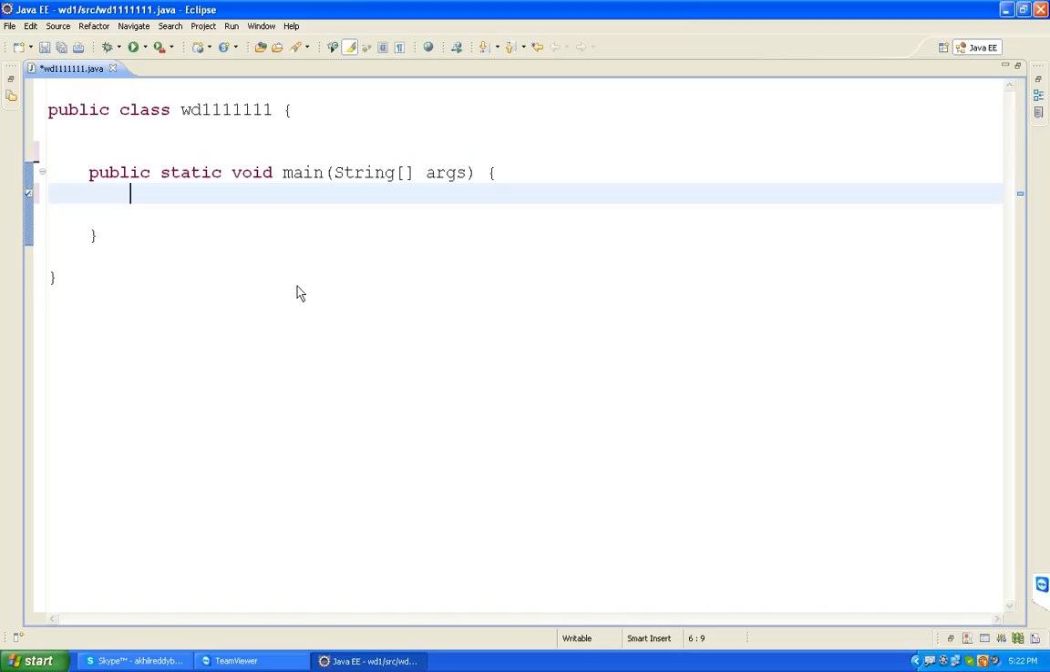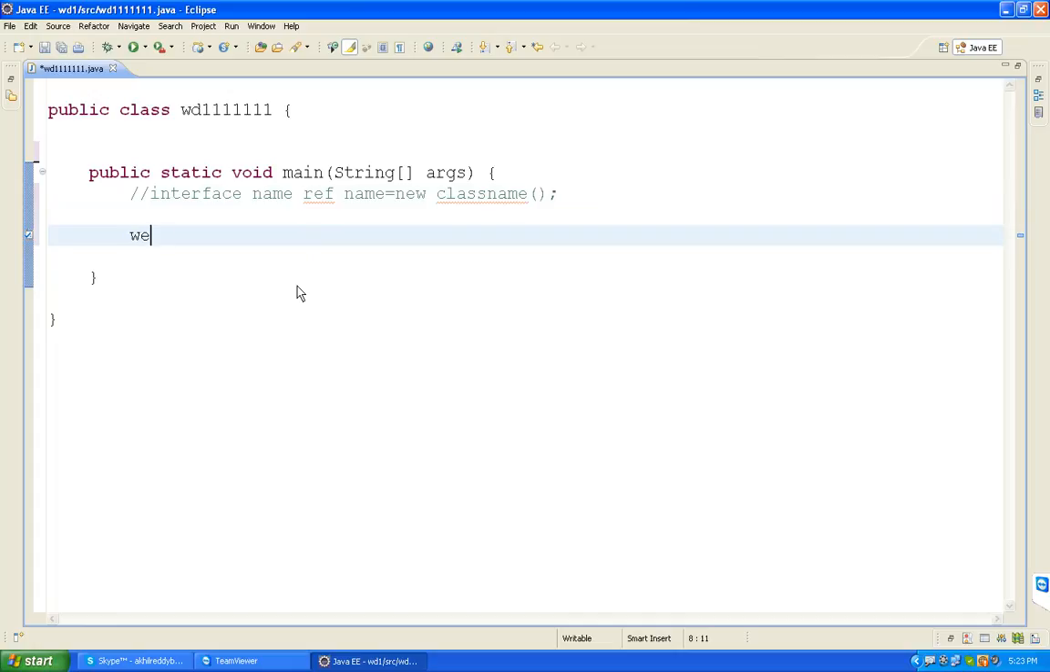So if you want to work with Selenium WebDriver, yesterday we learned one concept. What is that concept? If you want to learn Selenium, this is the only one line. This is very, very important. I told you. What is that line? Interface name, reference name equal to new class name. Only for this line we learned Java. So here the interface is WebDriver, reference name WD equal to new Firefox driver.